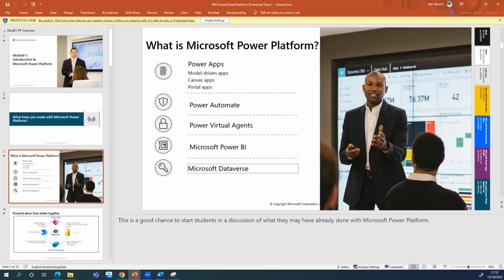And the Dataverse itself provides, or enables, components of the Power Platform to work together. So this is the base itself for everything that we'll be building. Everything will be sitting on top of the Dataverse. And it enables the consolidation, display, and manipulation of data.